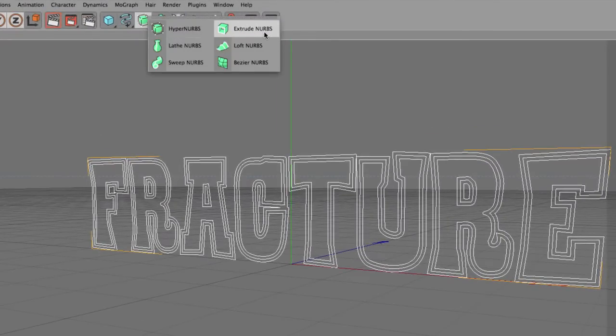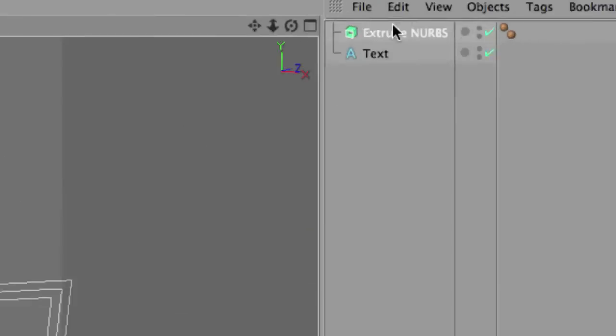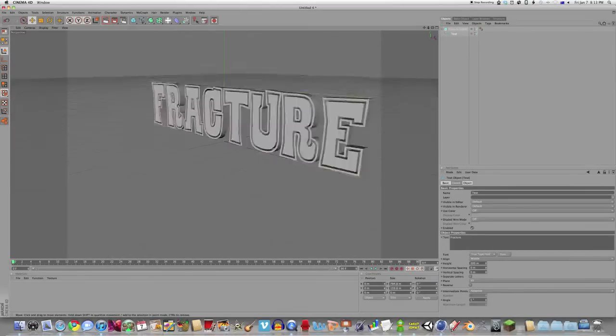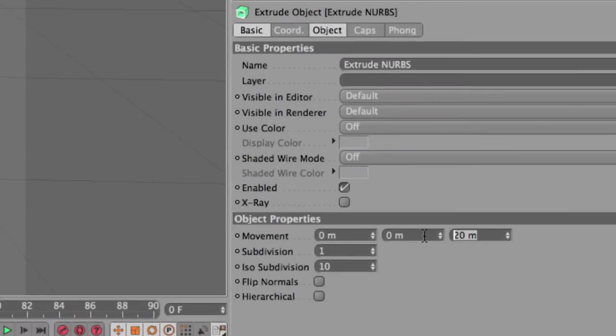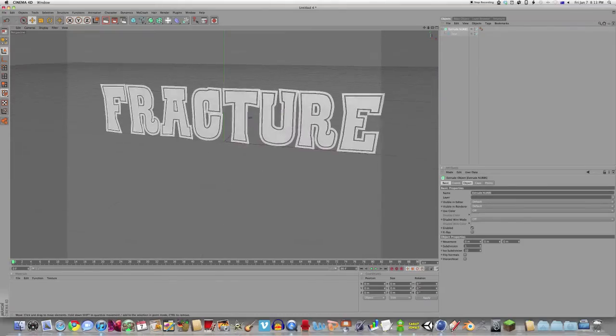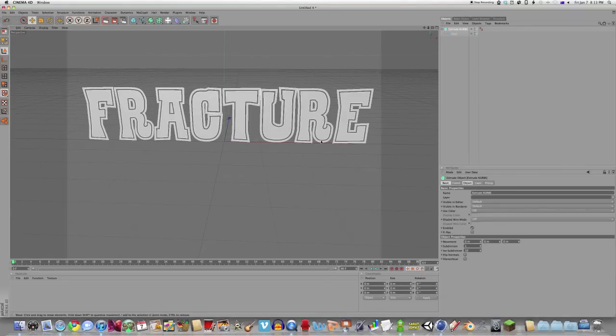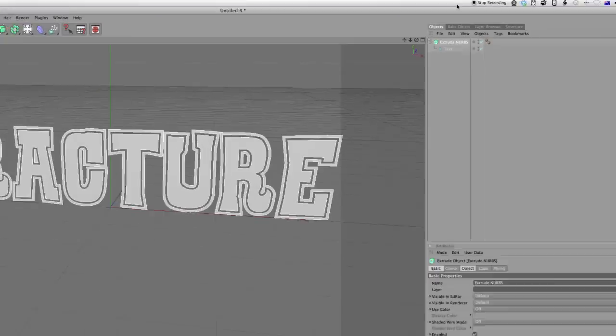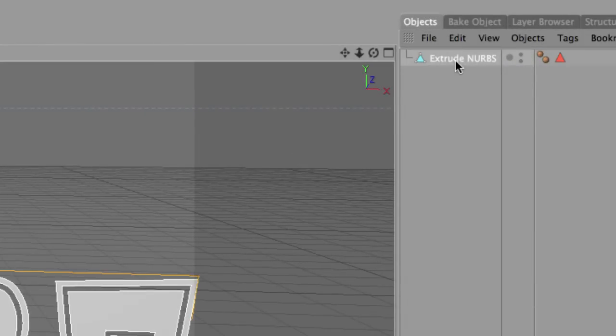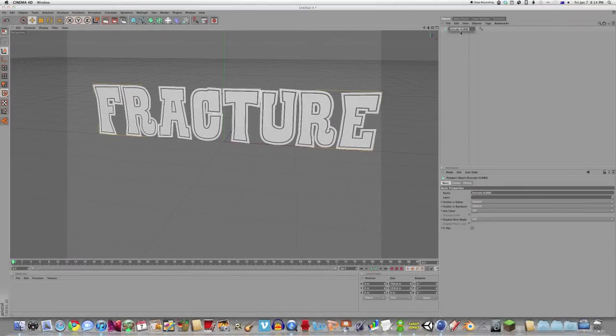Now we're going to add an extrude NURBS. Drop this text spline onto the extrude NURBS. Now, unlike the last couple of times we've done this, we don't want to actually have any movement. We still want to create some 3D polygons, but we don't want to have depth. So it's just flat like this. Now we're going to hit C, and it's not going to make any children because there's no caps this time, and we'll just delete the tag and rename it.